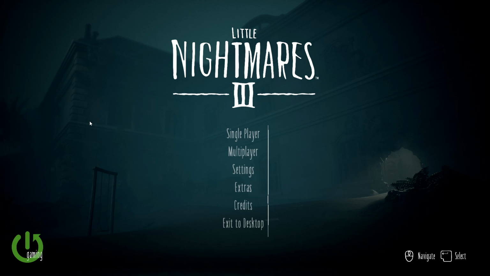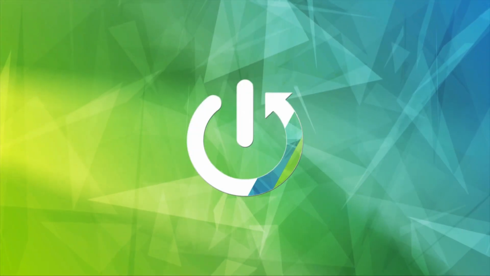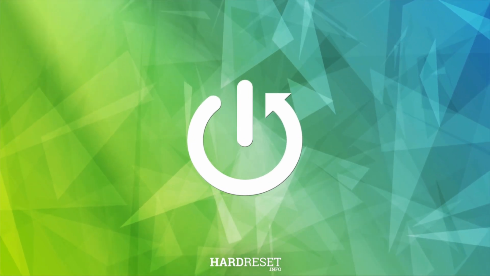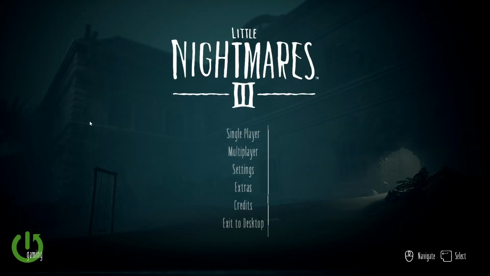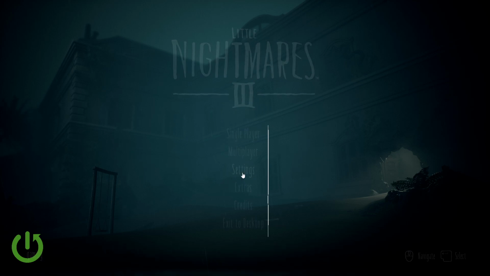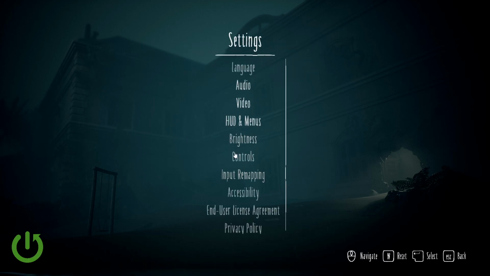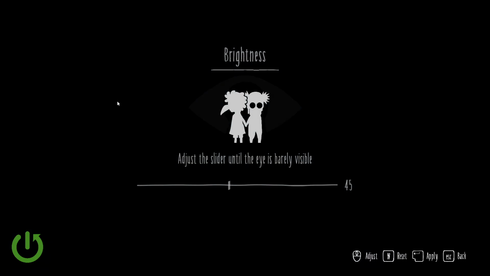In this video, I will show you how to change brightness for Little Nightmares 3. Let's begin! First of all, let's go into the settings. Now in the settings, we want to simply go into the brightness, and now we have this screen right here.